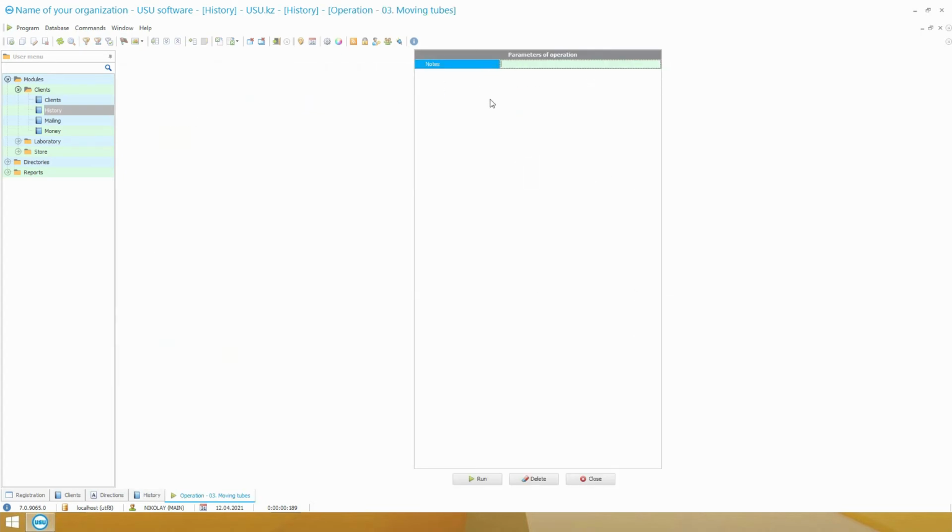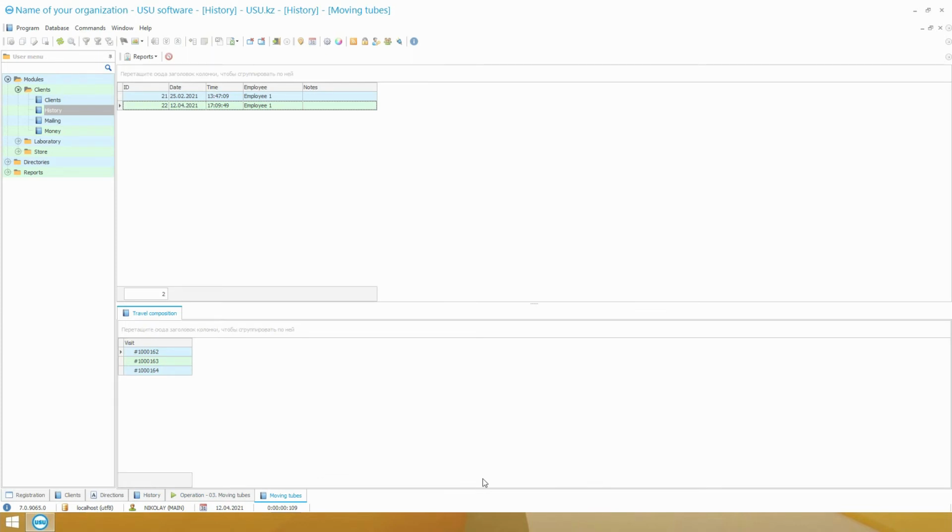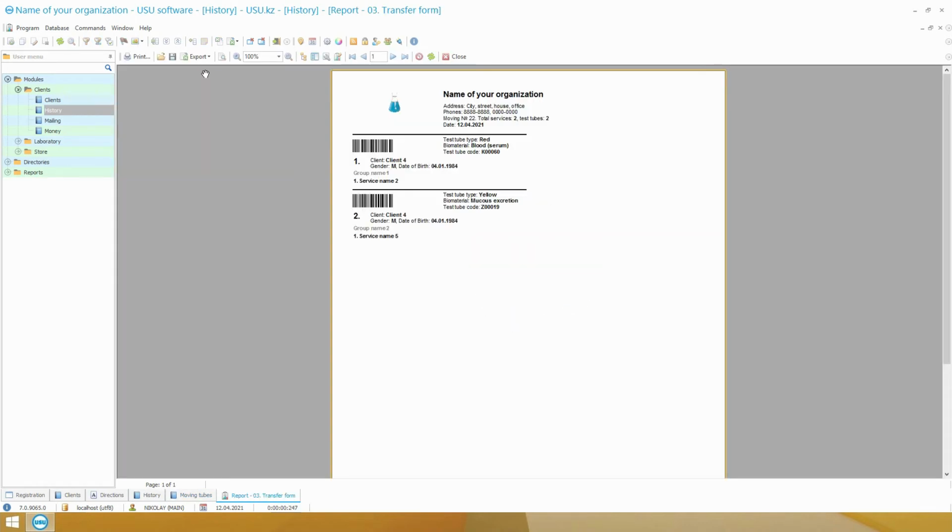After that, a movement invoice will be generated. It is as detailed as possible. It shows both the total number of tubes transferred by the courier and all the necessary information for each tube separately. This form is signed by 3 people: the nurse, the courier, and the medical worker who receives them.